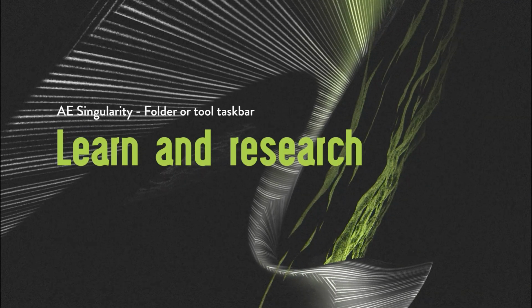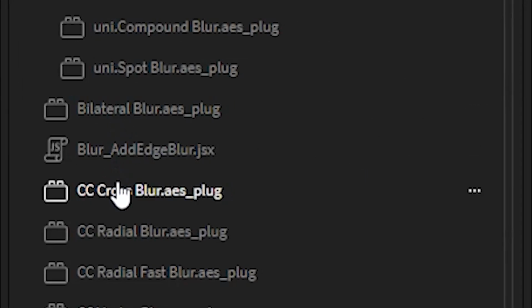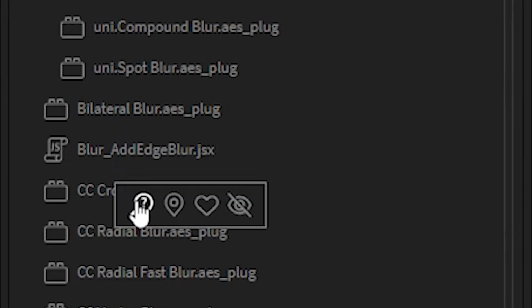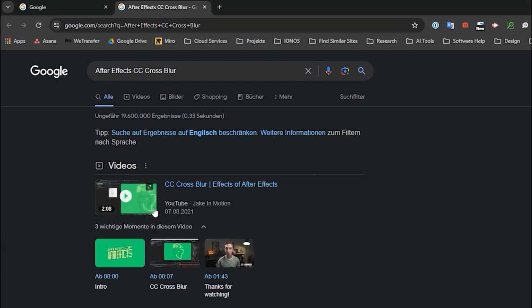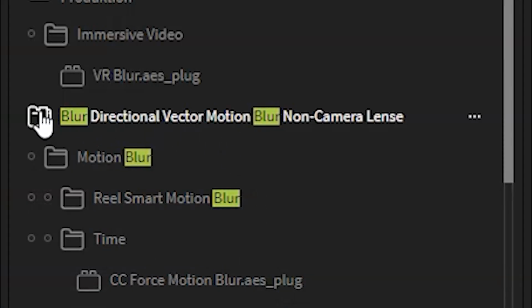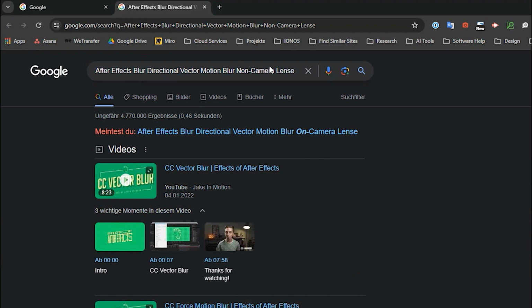Learn and research. Quickly find new tutorials for tools with an automated online search. Or find new tools to categories without the need to manually open your browser and write a search request.